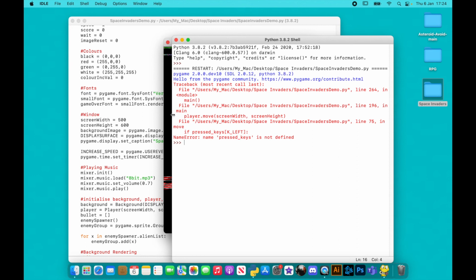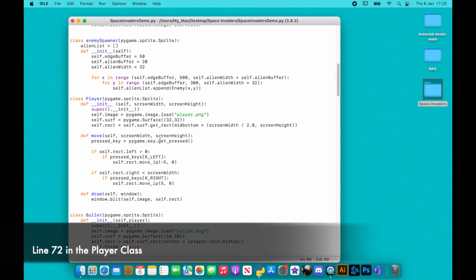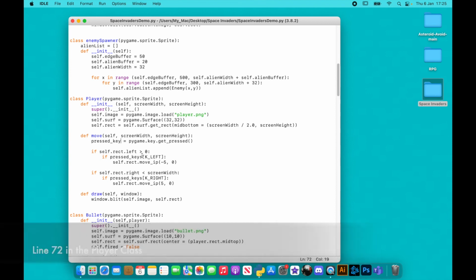Pressed keys is not defined. I would guess I've written the word pressed key or something. There it is. Written the word pressed key, and then everywhere else I've looked at pressed keys, I think. Yeah, I've looked at pressed keys here. So that should be pressed keys in the player class there.